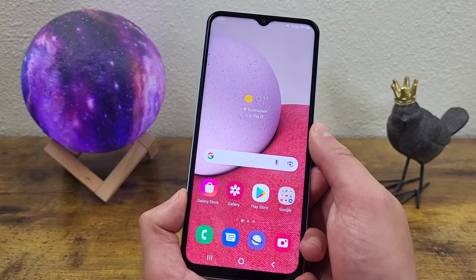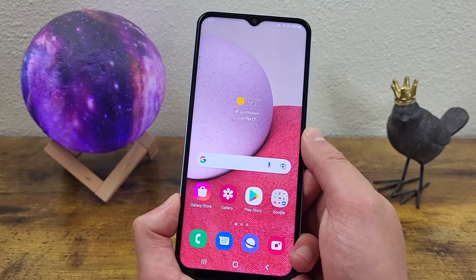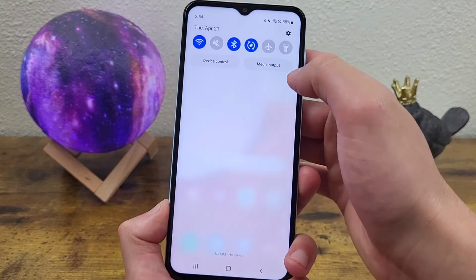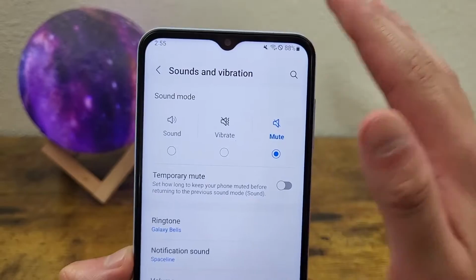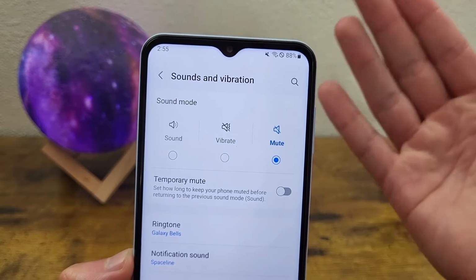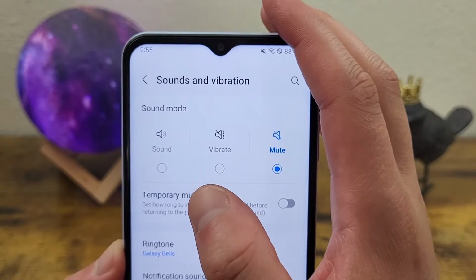Now I'm going to show you a few things in the sound menu. To get to the sound menu, we're going to go to settings. From here, go to sounds and vibration. Now the sound mode is the first thing we're going to see at the very top here, and as you can see, we got 3 different options.